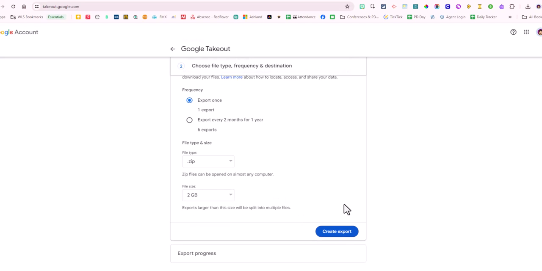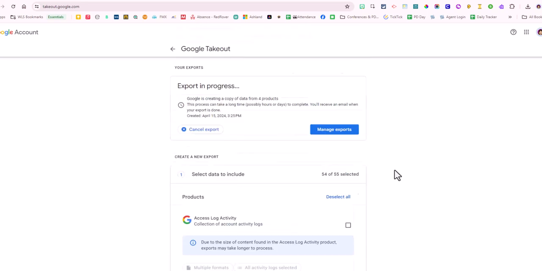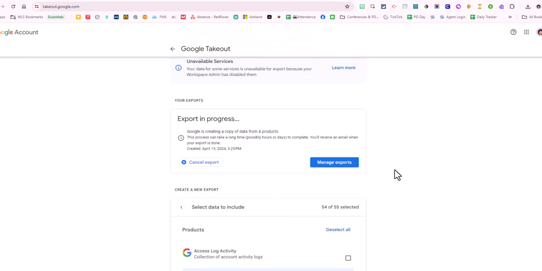This might take a while, so don't expect it to be like the next day. It may take up to a week. Now, I did notice up here, it does say that your data from some service is unavailable for export because your workspace administrator has disabled them. I should probably reach out to Dr. Bob and see what is disabled.